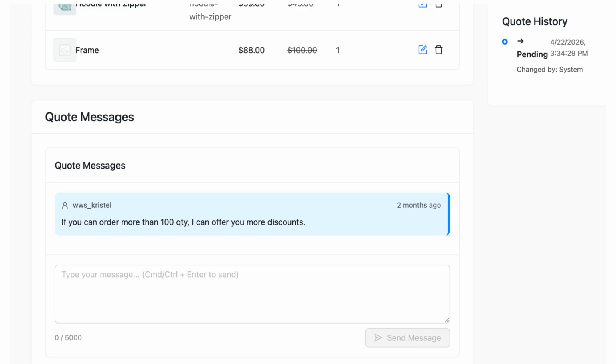If messaging is turned on in my wholesale quote settings, each quote has a message thread right here at the bottom of the details screen. I can type a message and send it. The customer gets an email notification and can reply from their end. It's a clean way to negotiate or ask for more details without going back and forth through separate emails.